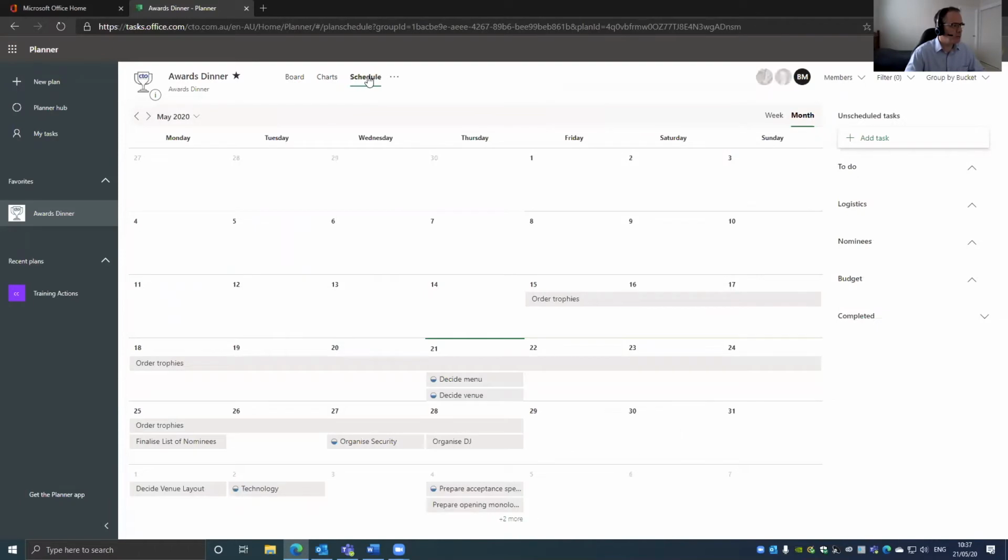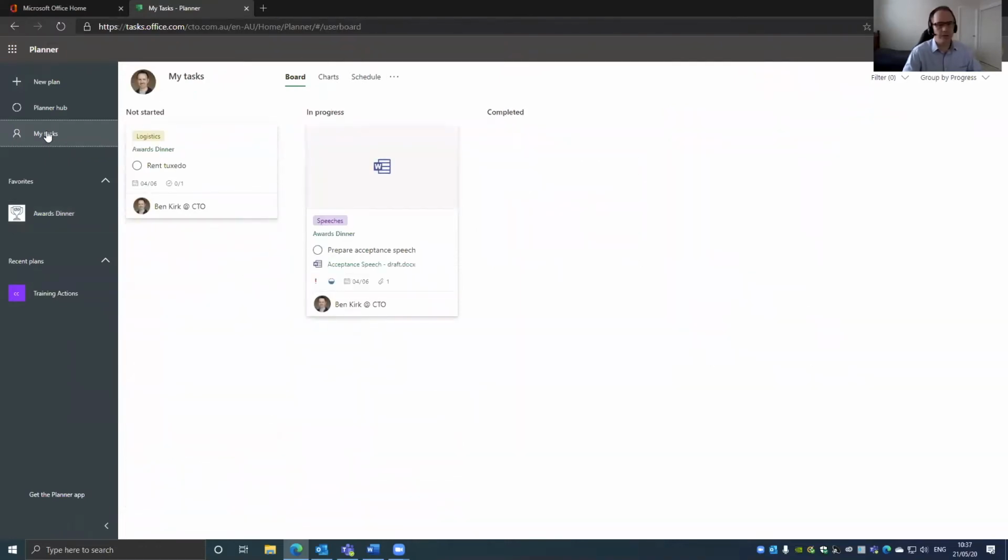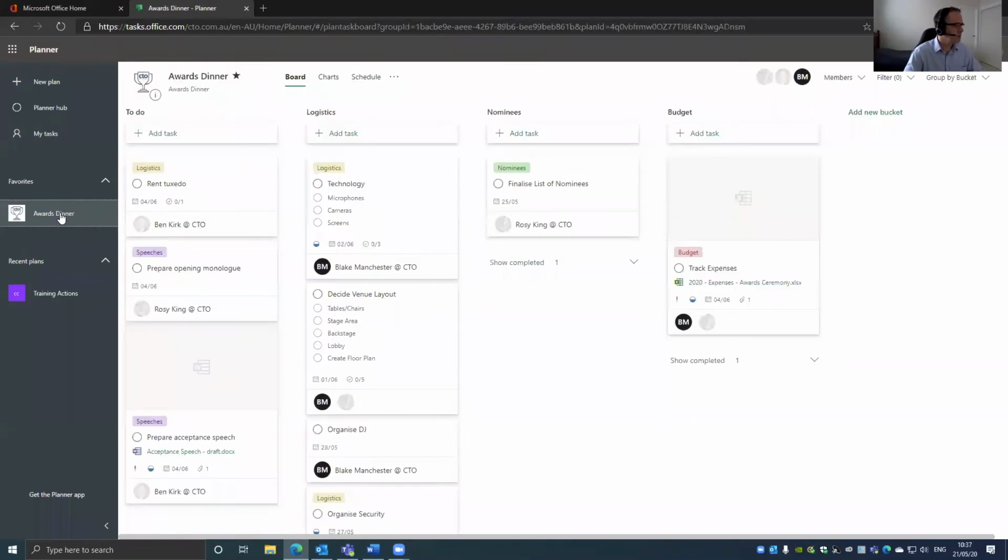There's also a schedule view. If I go to that, it shows me everything in a calendar type view. But I'll go back to the board view again so you can see the tasks. Now, if I go across to My Tasks over on the far left-hand side, I showed you this earlier, it basically filters it down to just the tasks that relate to me specifically. And if I want to get back to the full list of tasks, I can just go back to the name of the plan over here on the left-hand side. So I'll go back to my awards dinner.